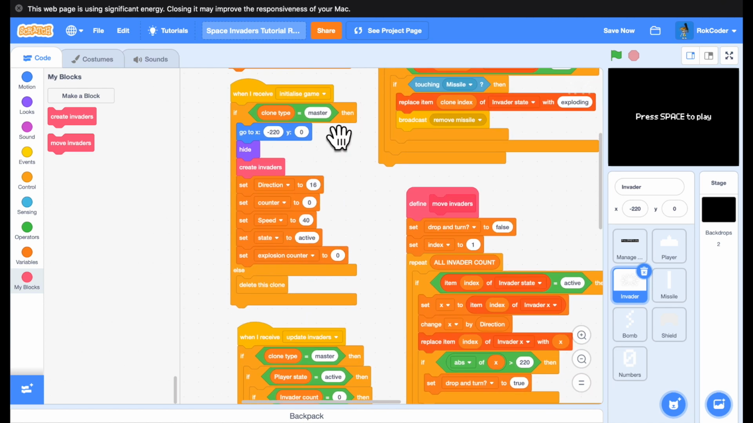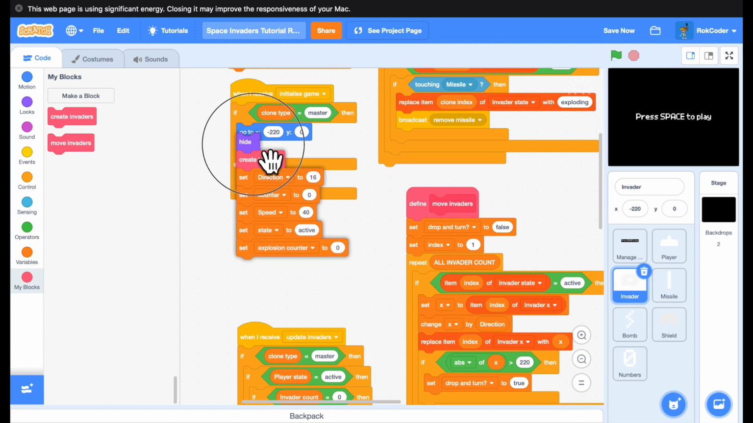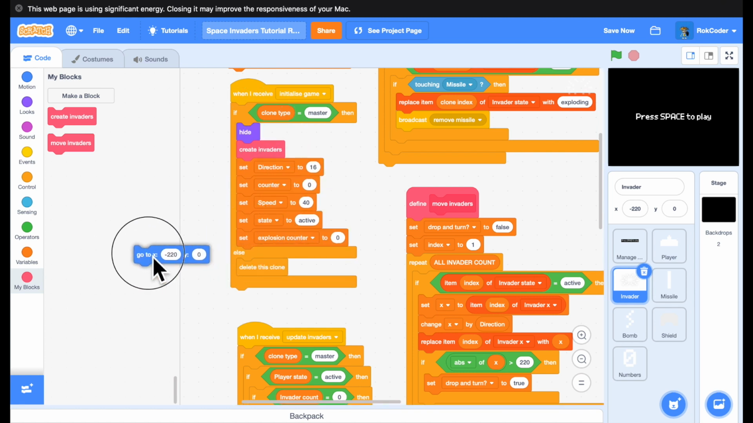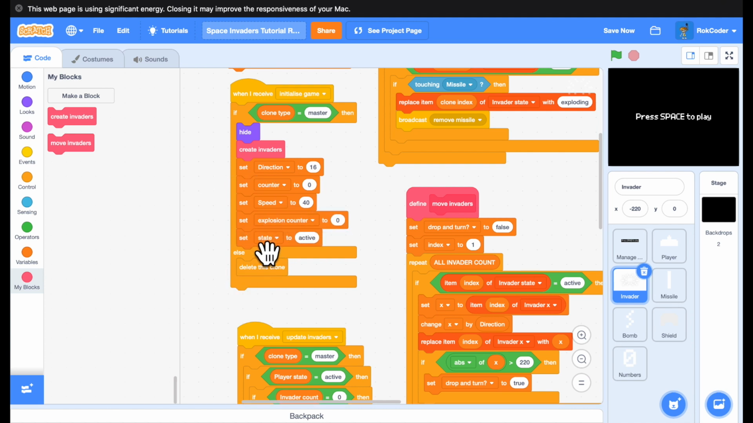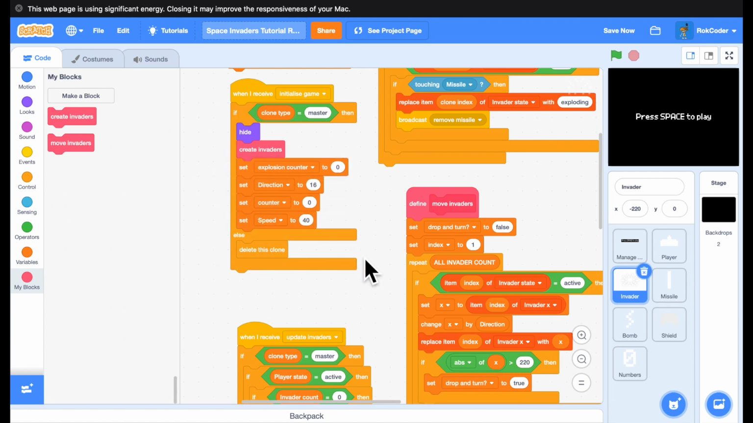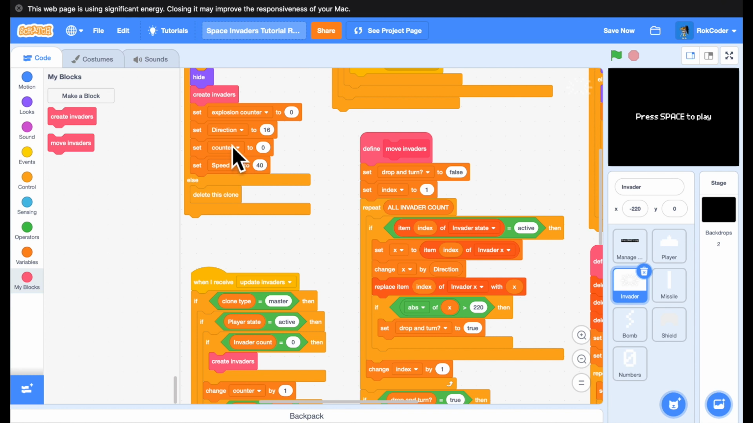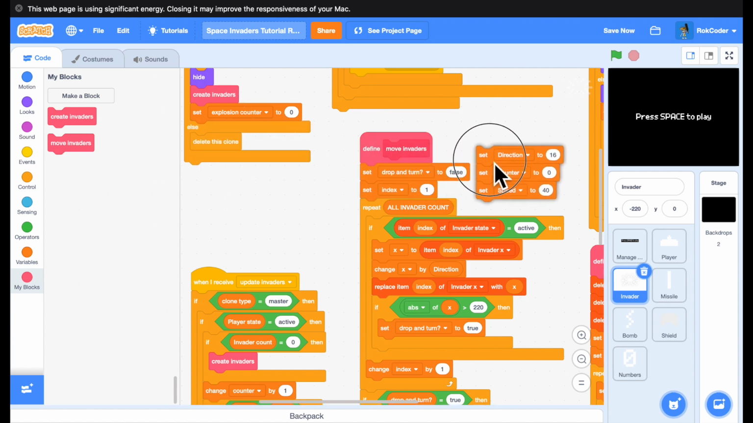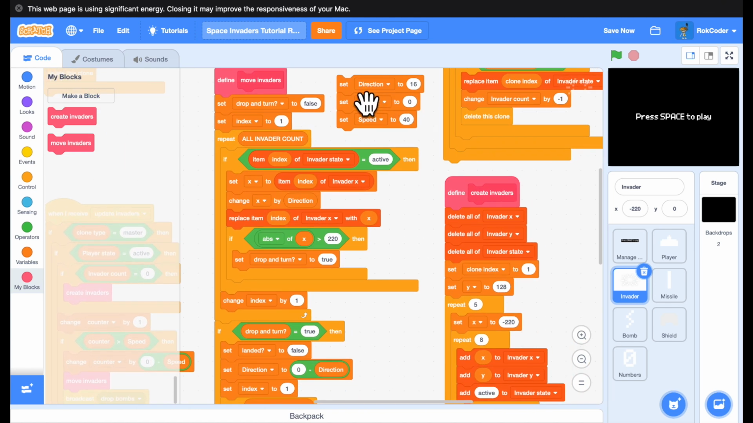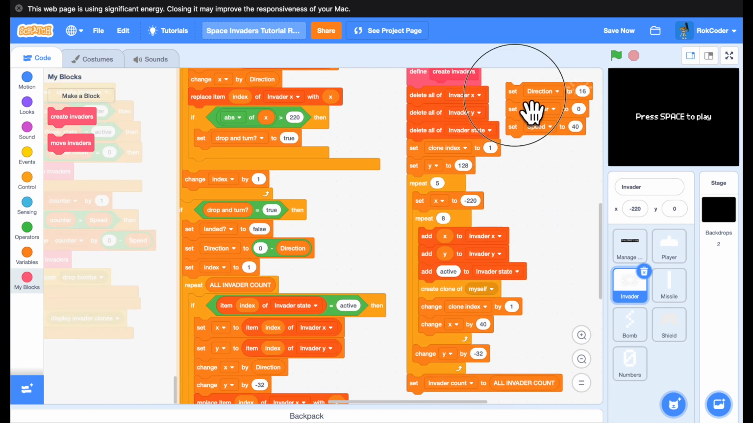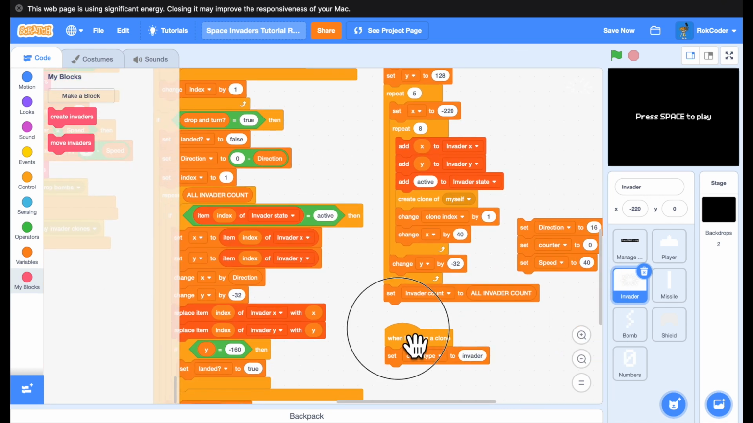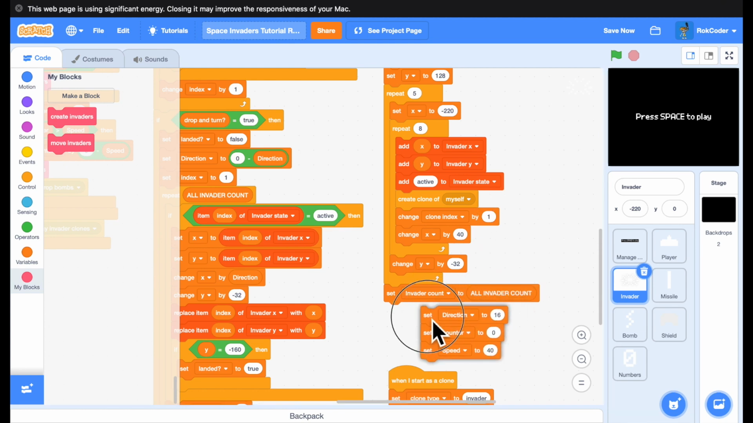Some of the variables that are set in initialized game need to be moved over to create invaders now. So let's see what we've got here. Well, for a start, I don't need to set the coordinates in the master sprite because it's never shown. I don't need to set the state because that's all done with lists now. The explosion counter should always be 0 at the beginning. These variables, every time there's a new wave, I want to be moving to the right, I want to be starting with a counter of 0, and I want the speed to be reset. So I shall move these down to the bottom of create invaders.